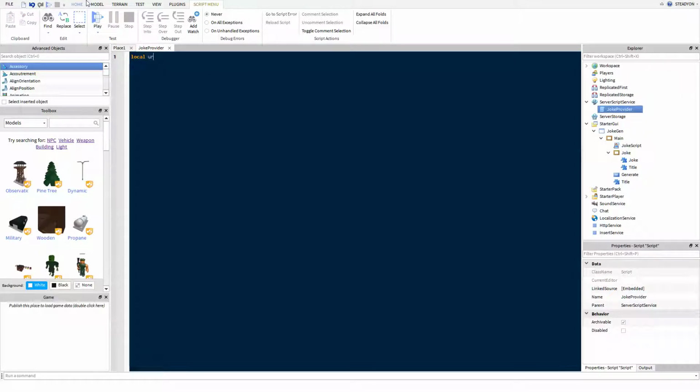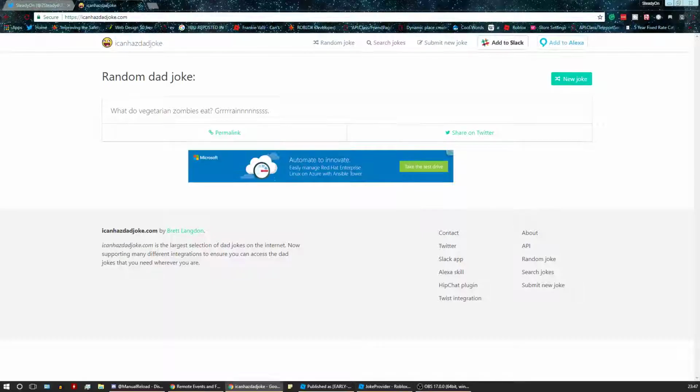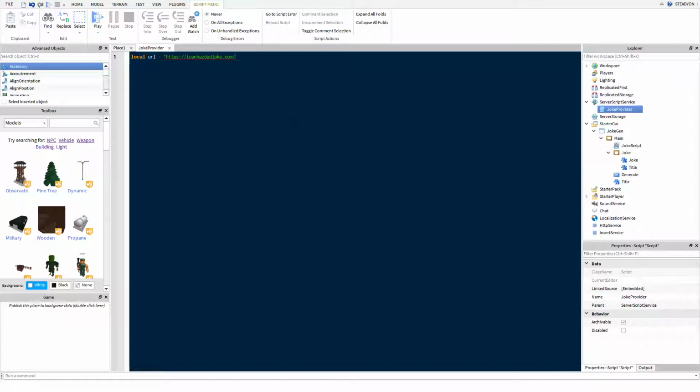So local URL is going to be icanhasdadjoke.com. And then HTTP service. It's going to be game get service. Oops, get service. HTTP service. Nope, is it not spelled like that? Oh, okay. I always do that. HTTP service. There we go.